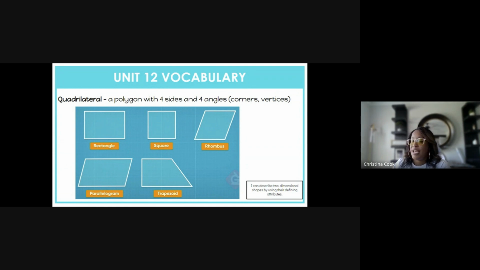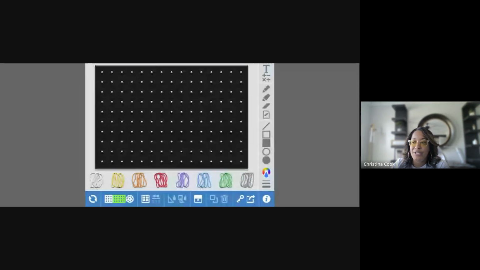4 angles. So on your board, you're going to take a rubber band and you're going to have to drag it up. Okay, now I'm going to create a rectangle.